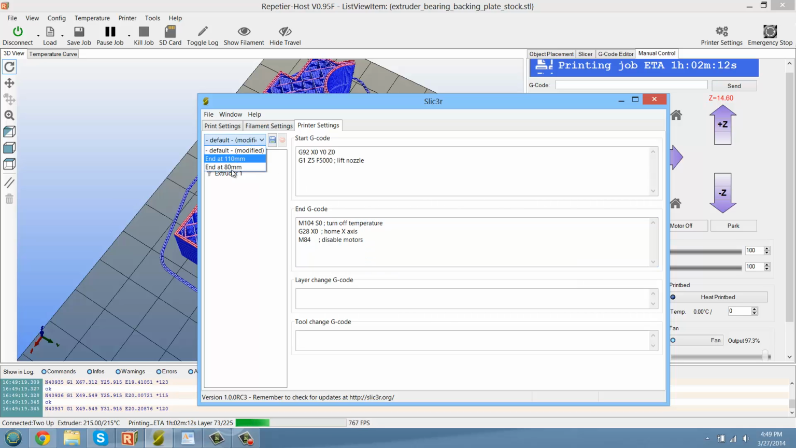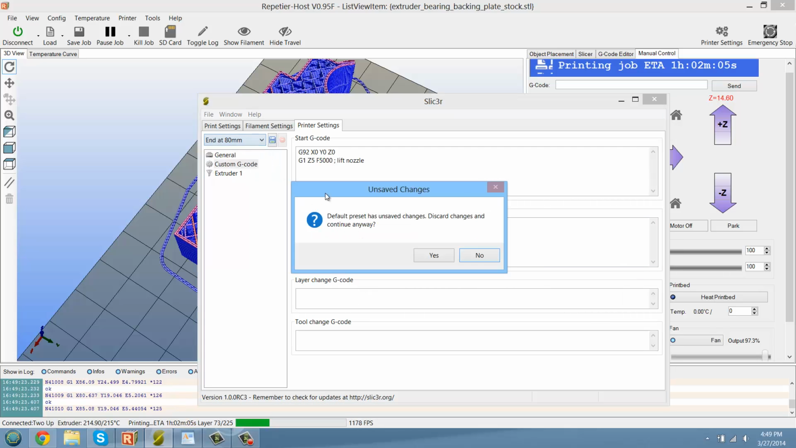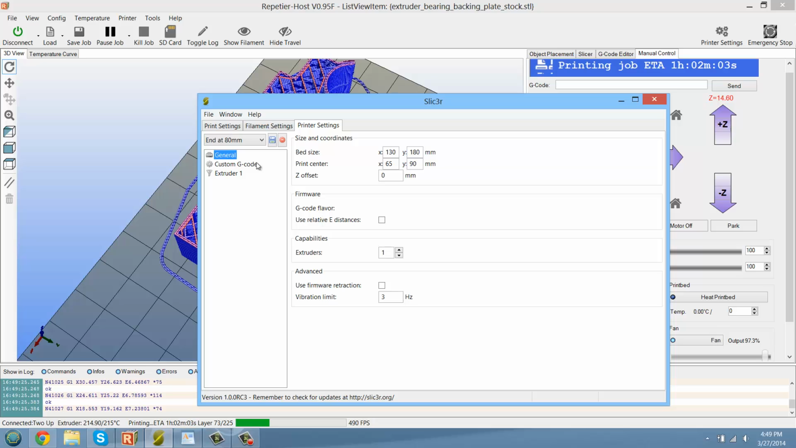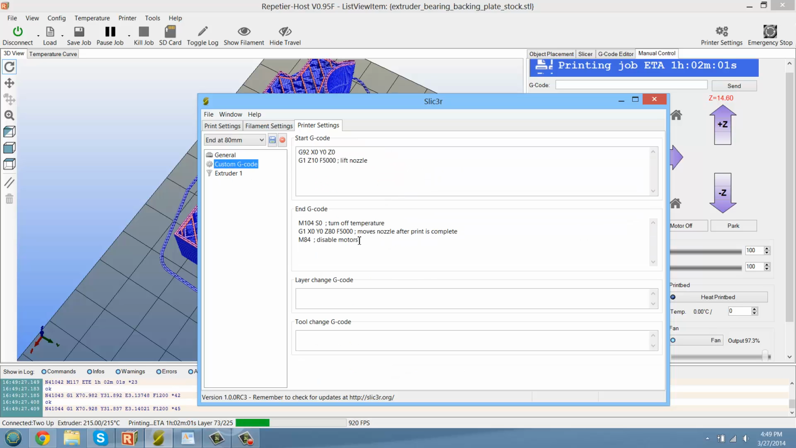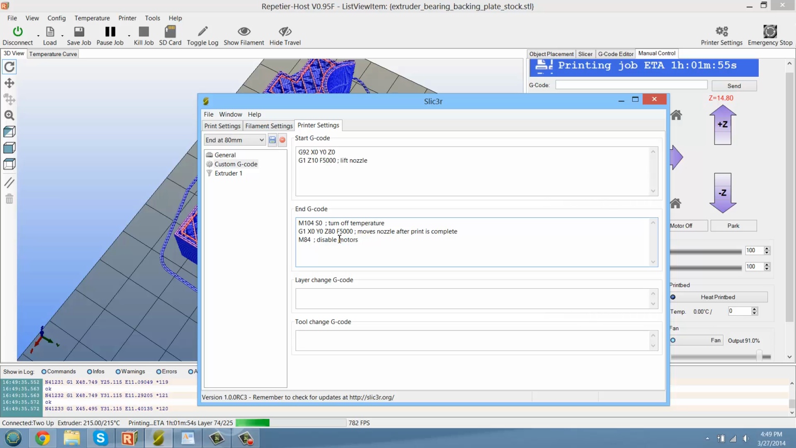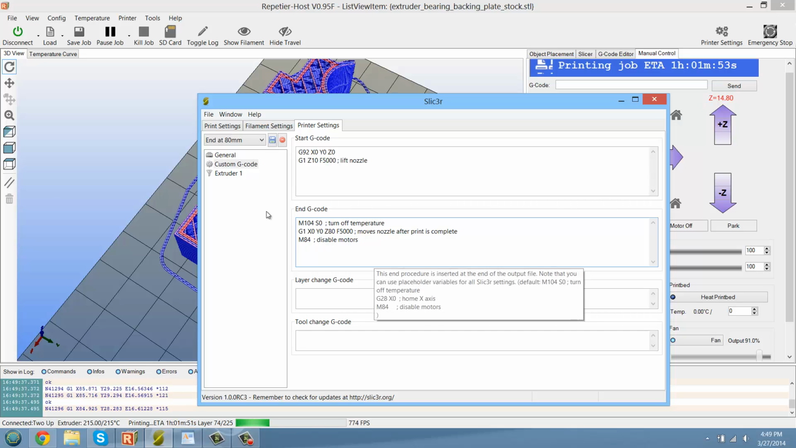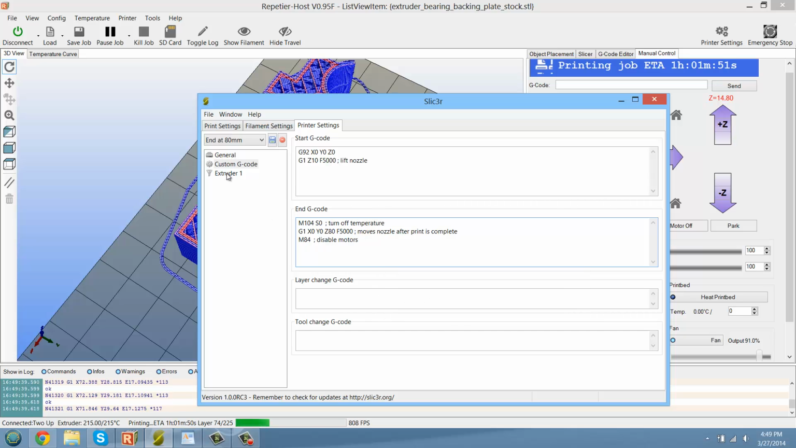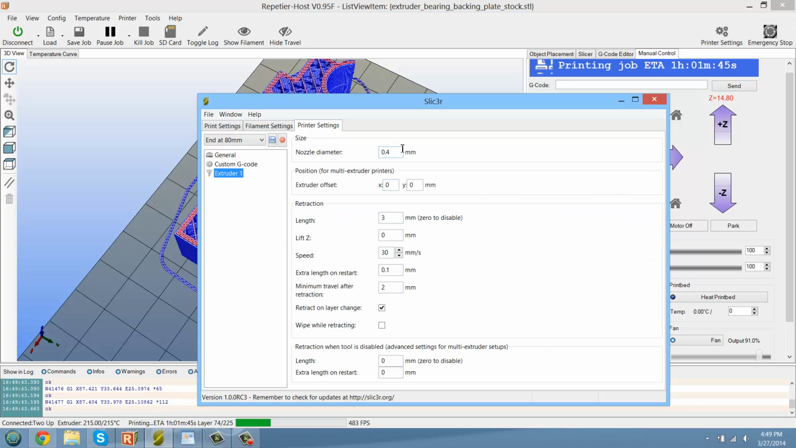And at the end, you can really leave this alone, although you might want to add something to have it move, like, as you can see. Yes, okay. So as you can see here, I have it move to G1, position X0 Y0 Z80 at a speed of 5,000 millimeters per minute once it's done, and then it disables the motors. Alright, pretty self-explanatory again. You just gotta learn some G-code, not too difficult.